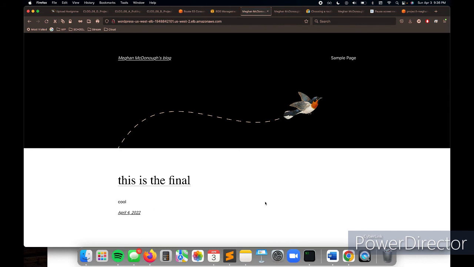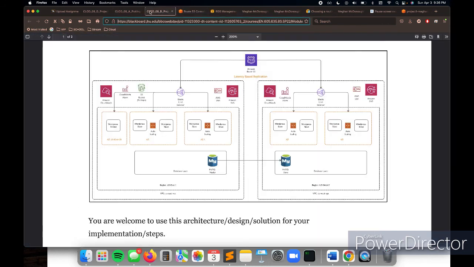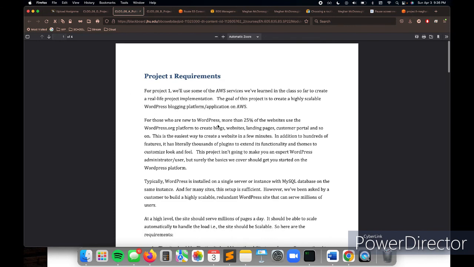That is my demonstration and brief overview of project 1 and its requirements. I believe I did accomplish the goal of creating a highly scalable WordPress blogging platform and application on AWS.